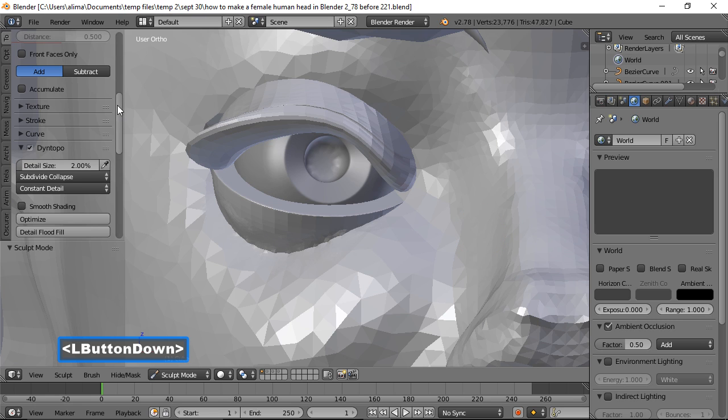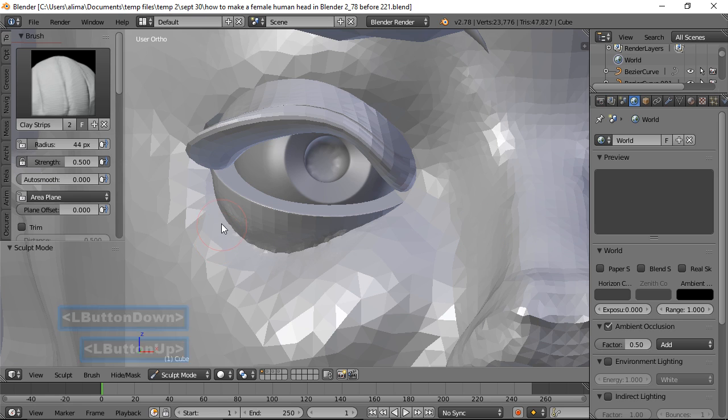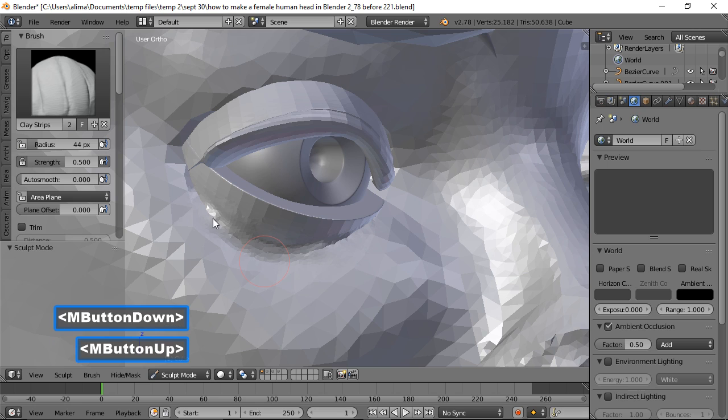Okay, let me push this up so you can see we're still working with the clay strips brush. And we're just going to spread out this clay strip more. I'm going to hold the middle mouse button to rotate the view.